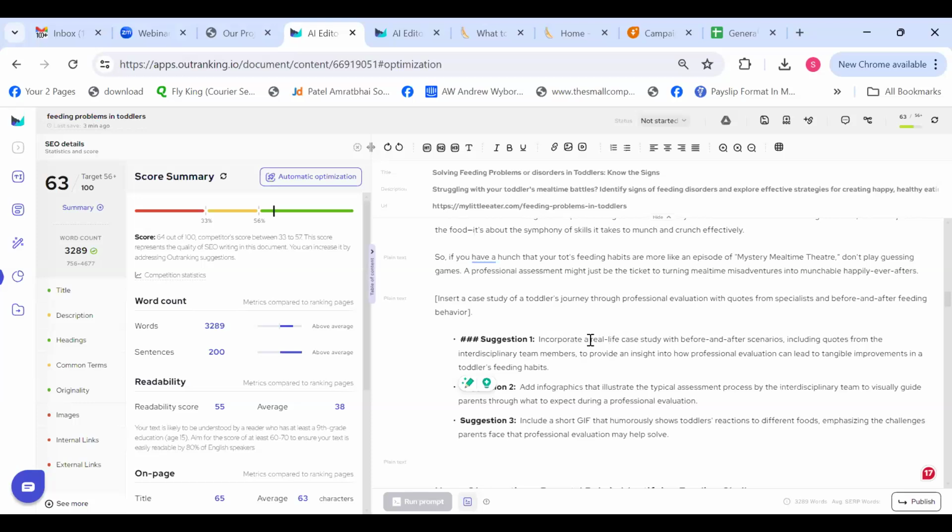Like incorporate a real life case study with before and after scenarios. Include quotes. Add an infographic that illustrates the typical assessment process. Now, who can write about real life case studies and an infographic about the typical assessment process step by step? Who can do all of this? A person who has knowledge about this topic, a person who is experienced and expert about this topic can only do certain things, right? So if you are implementing these suggestions, you are literally showing Google that you are expert and experienced about this topic that you're trying to write.